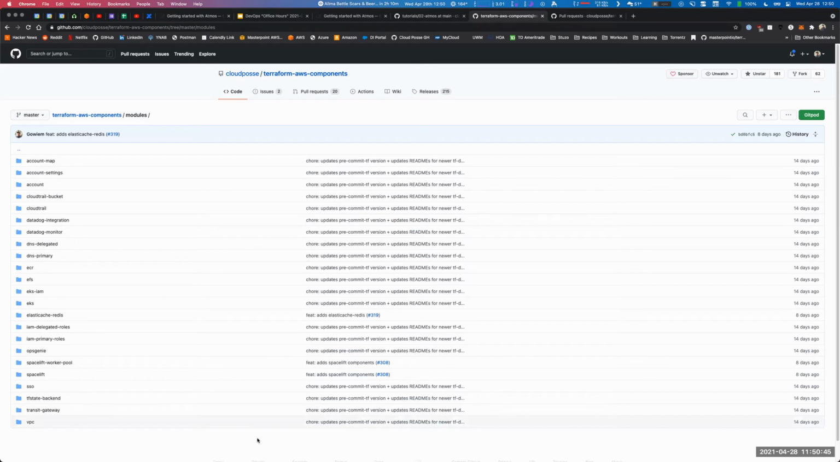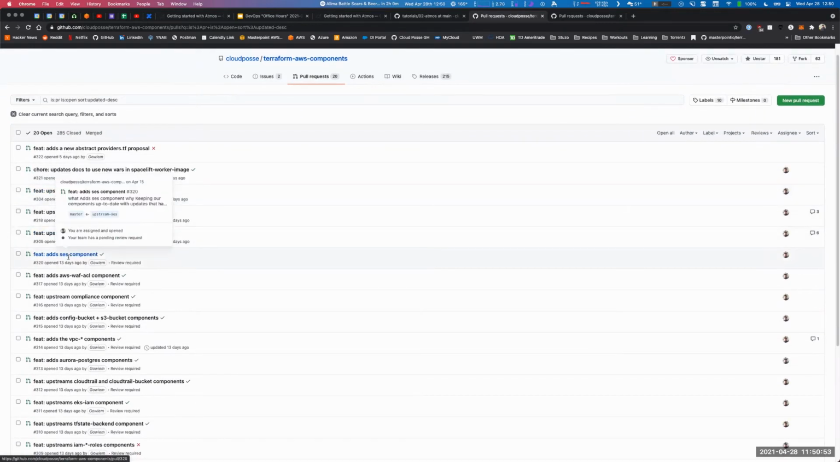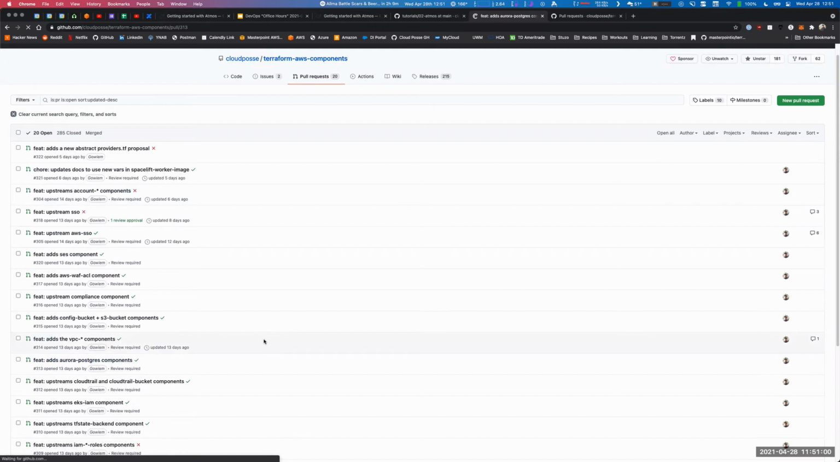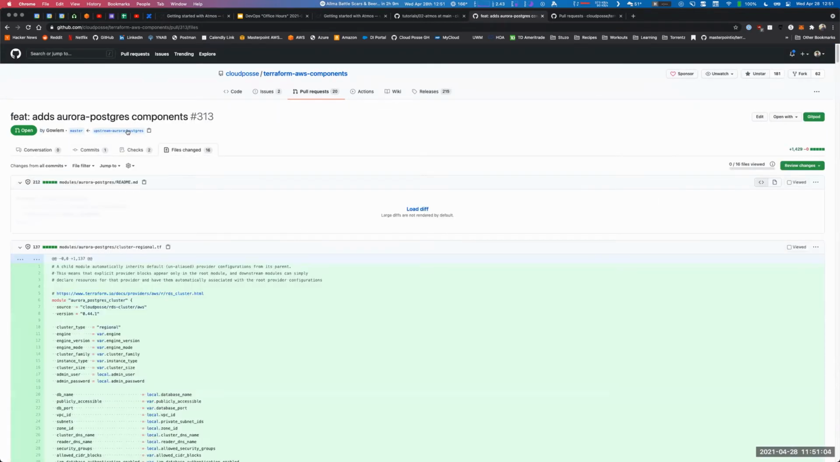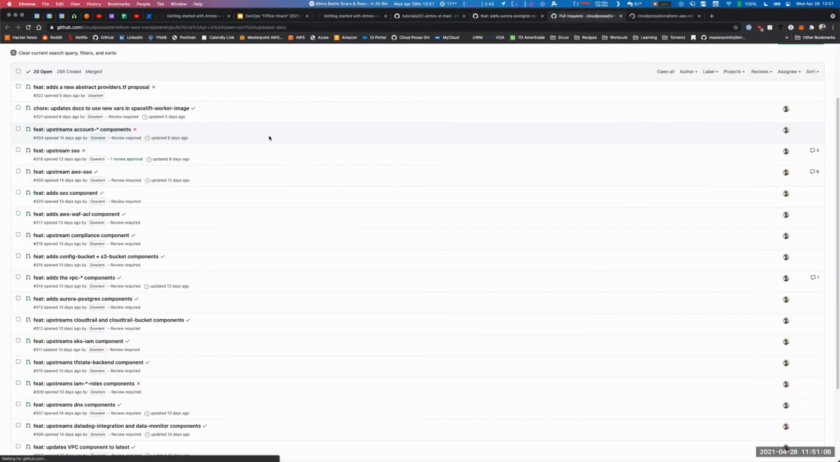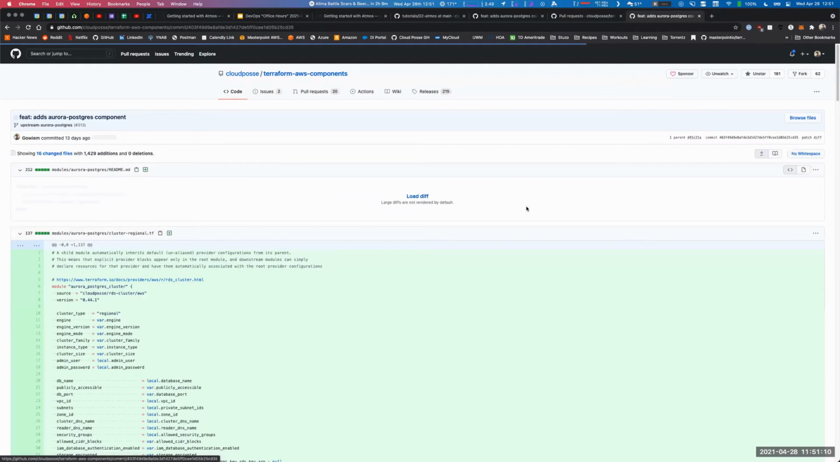And if you look at one of these pull requests, Matt, let's see what's a good example, because the pull requests are the most updated versions of these. So let's look at the Aurora Postgres component there, 313. And then why don't you click on the branch for upstream Aurora Postgres, and then go to the modules for that one. Oh, see. Yeah, I want to go back. Yeah.